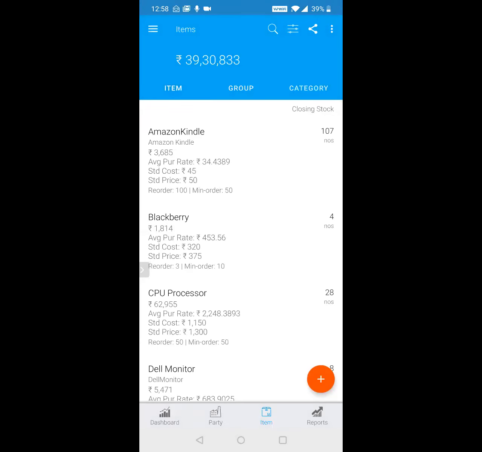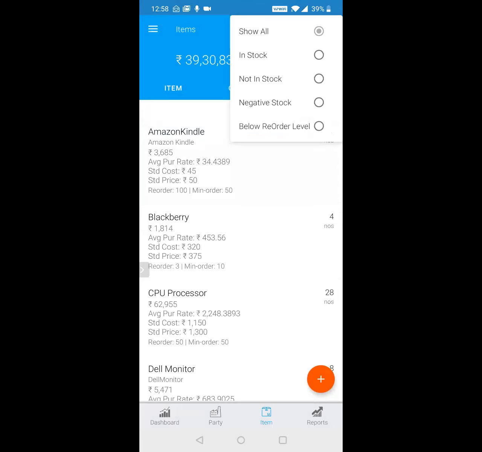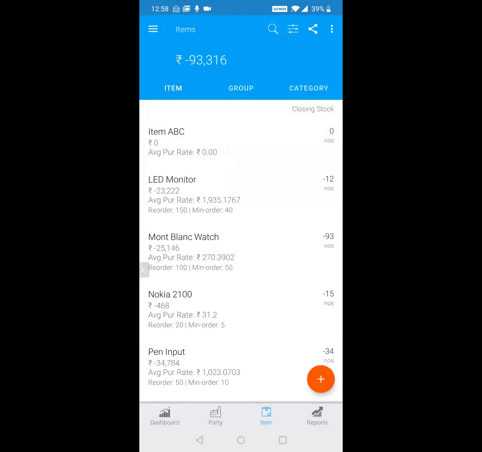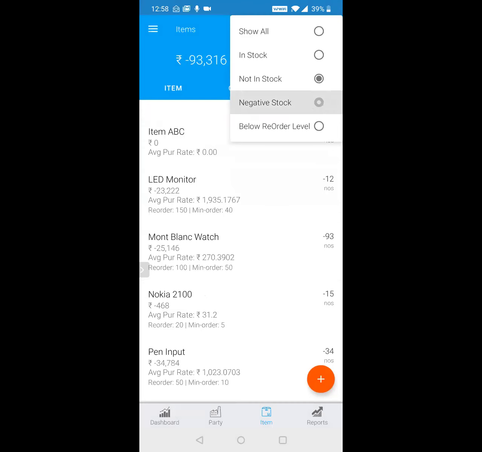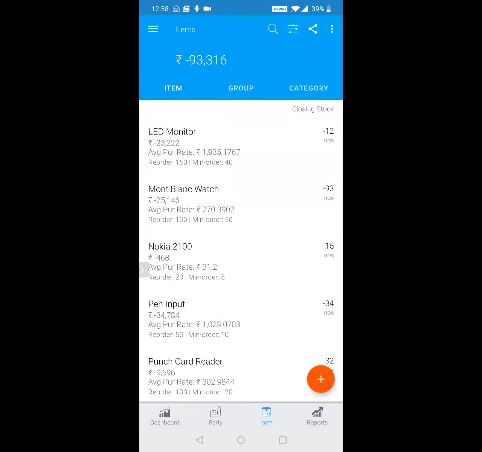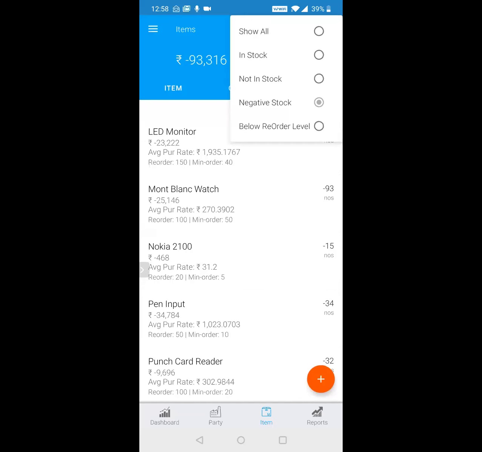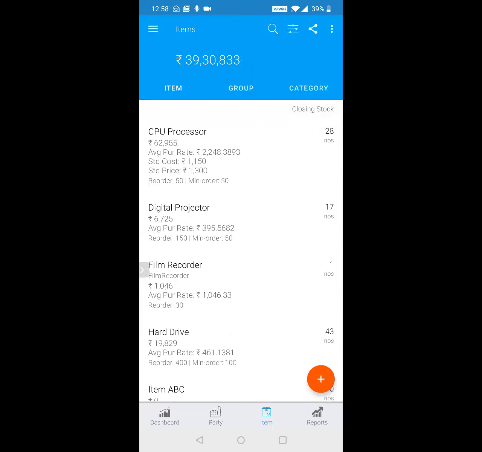Now within the item, if I click on Amazon Kindle, sorry, before that, I'll quickly show you a few more things. Here at the top, there's a filter icon. So you can see what items you do not have in stock anymore, so you can place an order for it. What items are in negative stock. Ideally, this should not happen unless there is an accounting entry made in Tally. So you can quickly analyze why your stock is negative, and what items are below reorder level.